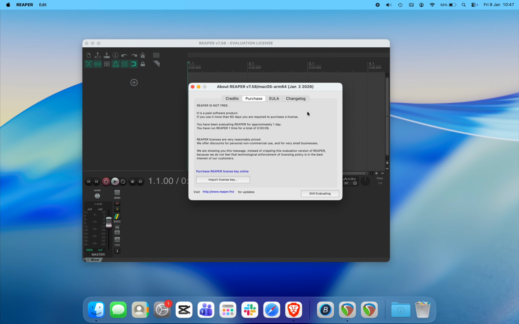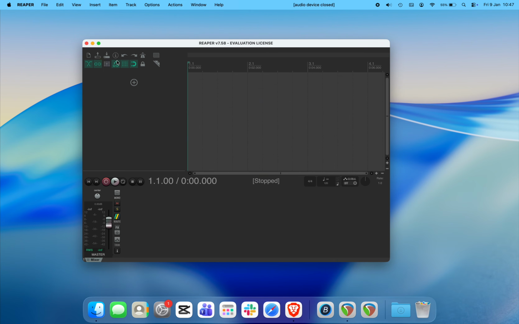When the app opens, you'll be asked to either enter a license key or continue evaluating the software. If you're just trying it out, click Still Evaluating. Reaper offers a fully functional 60-day free trial.